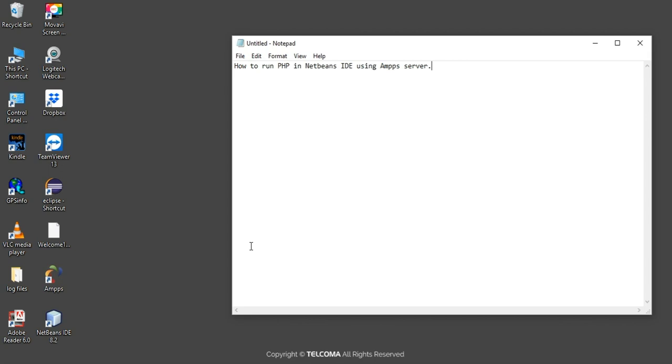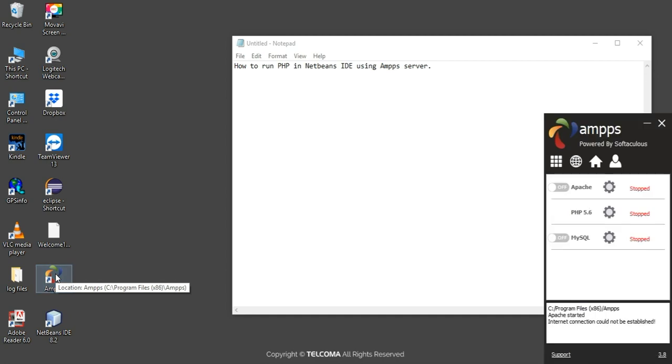So first of all, we have to run the PHP program. First of all we require the server. So for that I have already installed the AMP server. So this is the icon for the AMP server. To run this AMP server, click over to this. As you click over to this, it will open this particular dialog box.